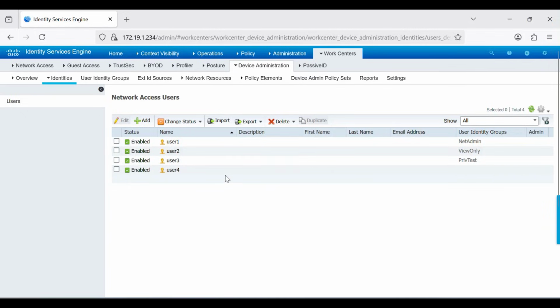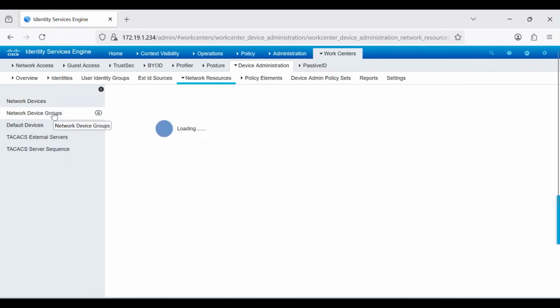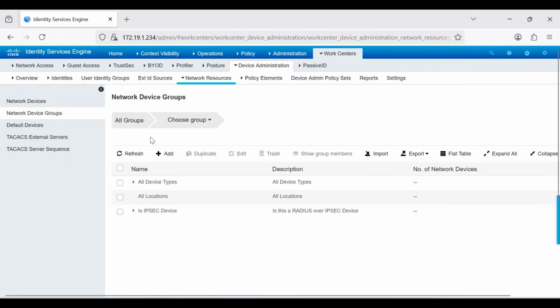Now, I'll configure the network device's Catalyst 1300 switches. Navigate to the Network Resources menu, go to Network Device Groups. Make sure you've created a group for your switches. In my setup, I created a group called C1300 switch, which is mapped under all device types. There are already 2 switches mapped to this device group.